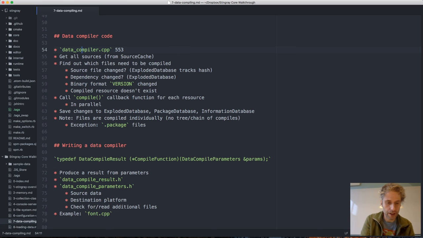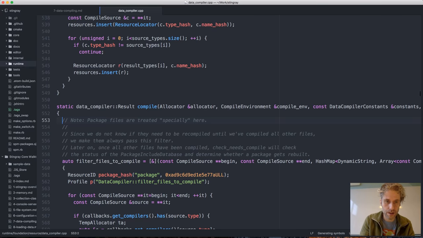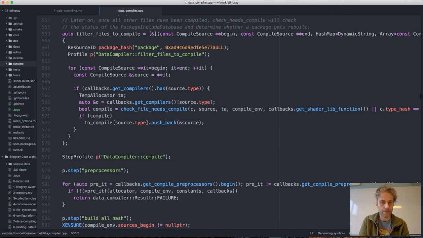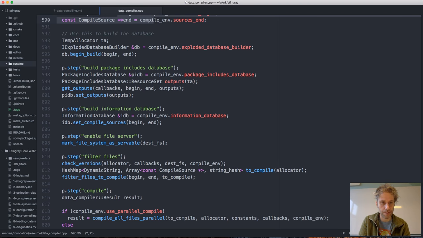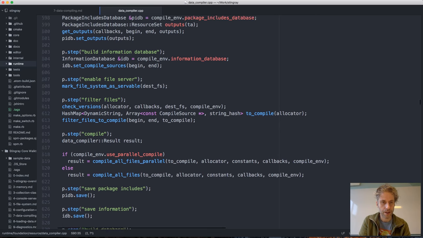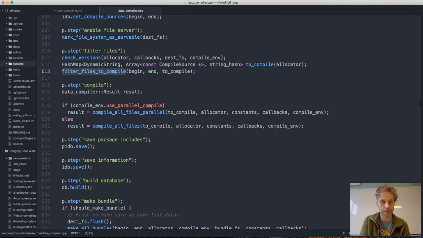So we can look at the code here too. Yes, so you've seen it. Here it gets a list of all the sources from the compile environment, and it sets up some of these compilers. Then it runs this filter files. It first checks the versions of the binary formats. Then it runs a filter to get a list of all the files to compile, using those tests that I talked about. So then it knows all the things that need to be compiled.